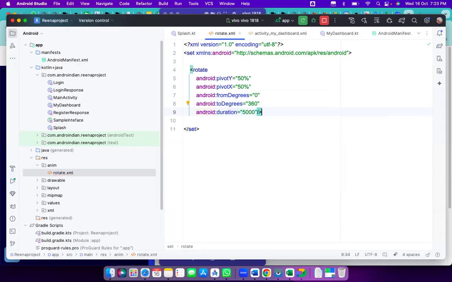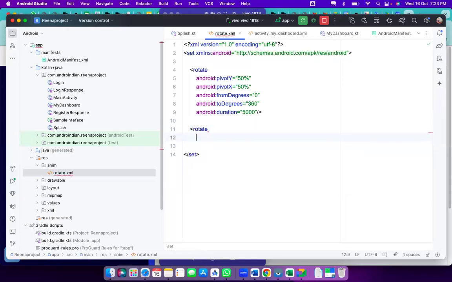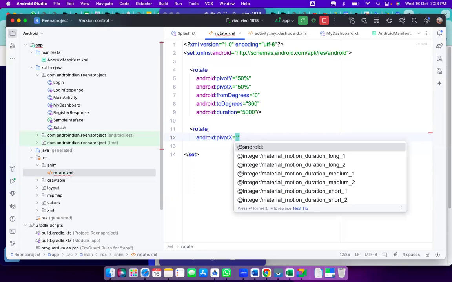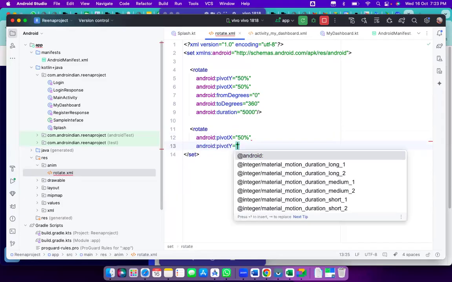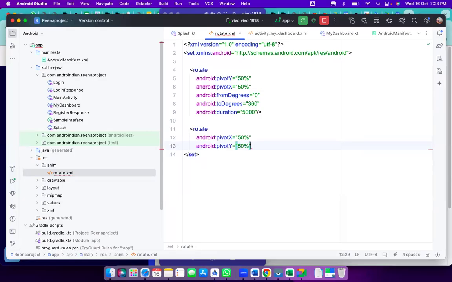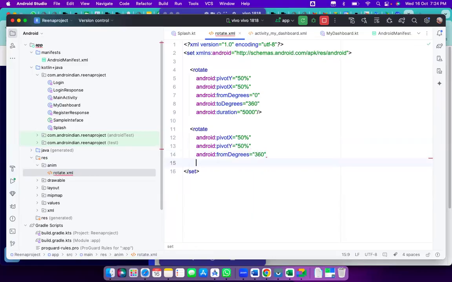Similarly, after that I want it to return from there again, so I'll write one more rotate. This also has pivotX the same 50%, then next pivotY, that is also 50%. Then fromDegrees, this is now from 360 to 0, so toDegrees 0. Then android:duration equal to, this will also be 5 seconds.